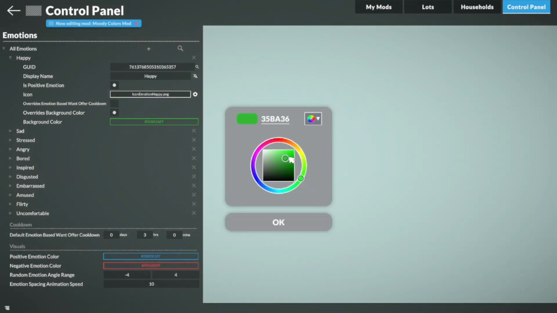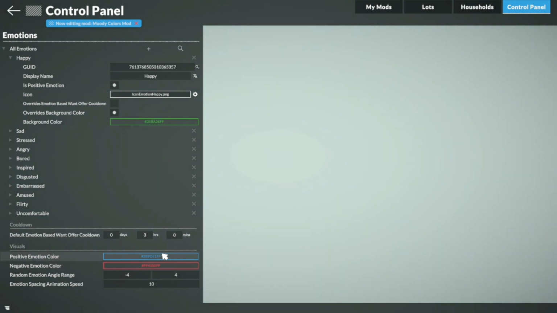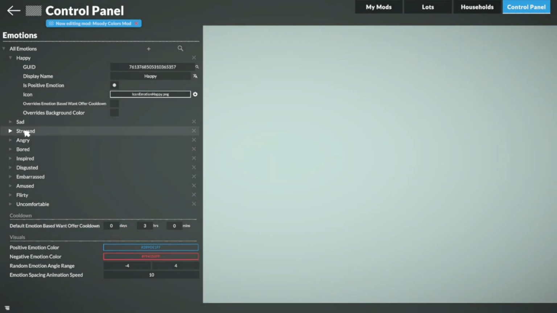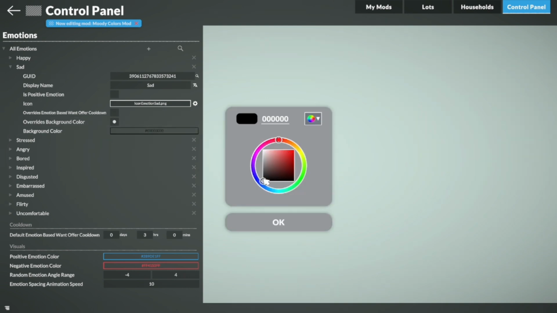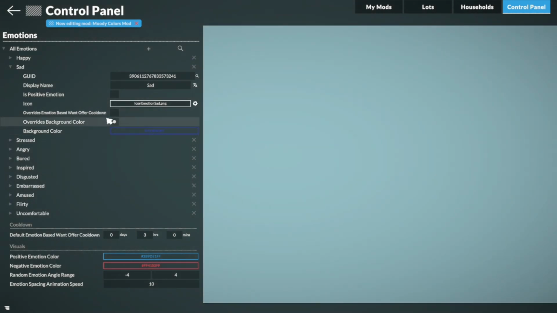I like the original blue that they have for the positive emotions, and I wanted that to apply to happy, so I did not choose that option. So if you don't want to override the background color, don't click that box. Now for sad, let's say you want sad to be blue, or maybe like a dark blue. So you can go in and override that.